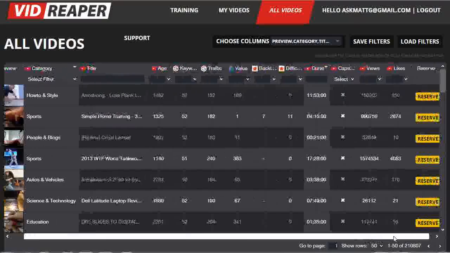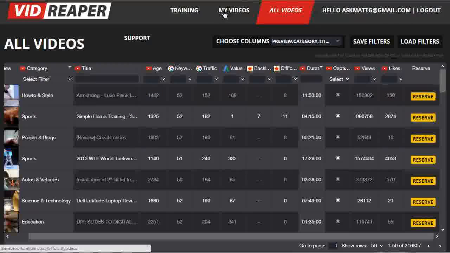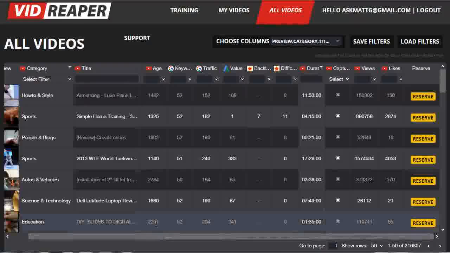Now, a few moments ago, I mentioned this big yellow button on the right called Reserve. This is specifically for premium members, members who've upgraded to the premium membership, as is the My Videos page. Basically, what this allows premium members to do is when they find a video that they really, really like, they can cut down their potential competition for ranking for that video by reserving it and hiding the title details from the general database.